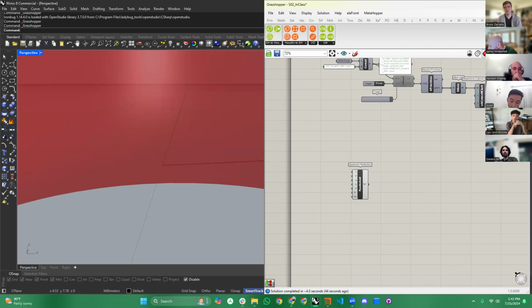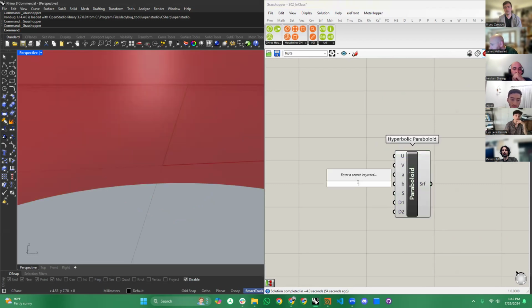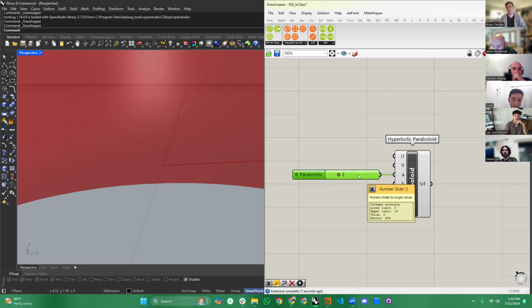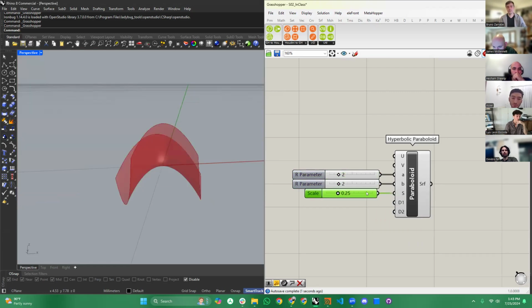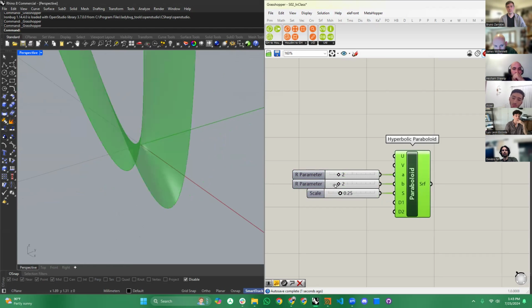Turn the previous version off. And with the paraboloid, I'm just going to make it quite small. So I can just do some sliders and do 2 for the first one for A, 2 for B, and 0.25 for S, which is the scale. And that gives me a paraboloid that can be manipulated quite easily.